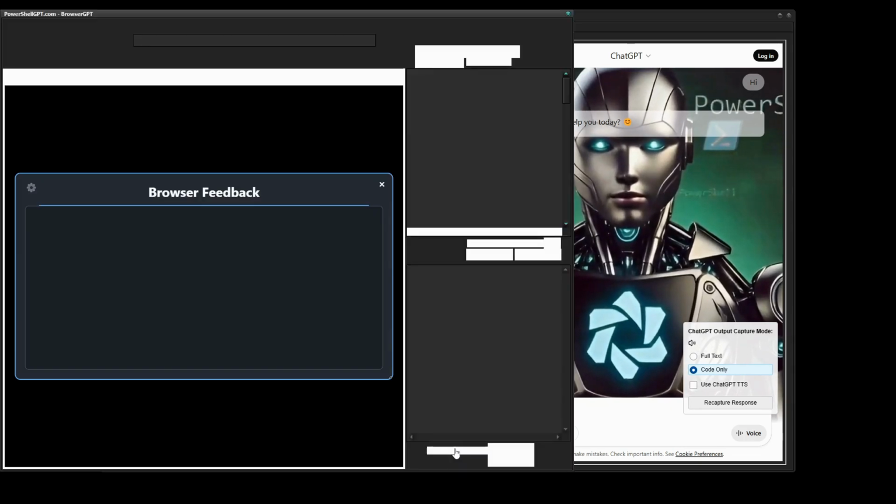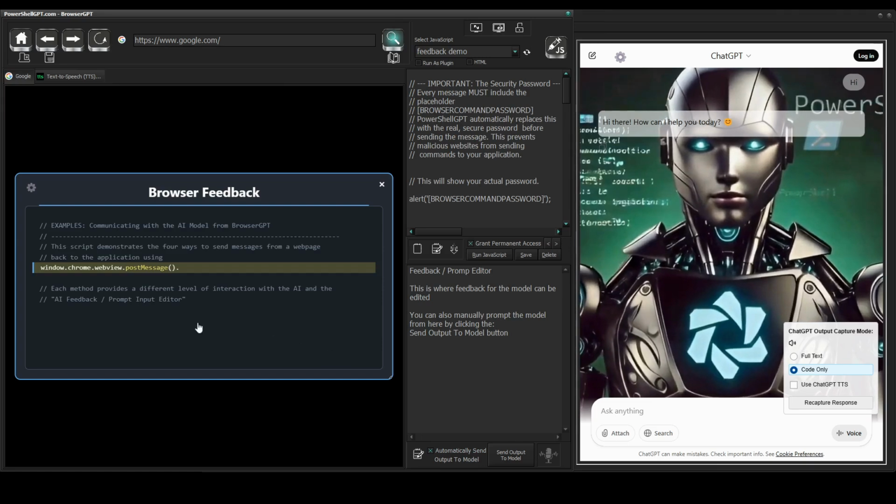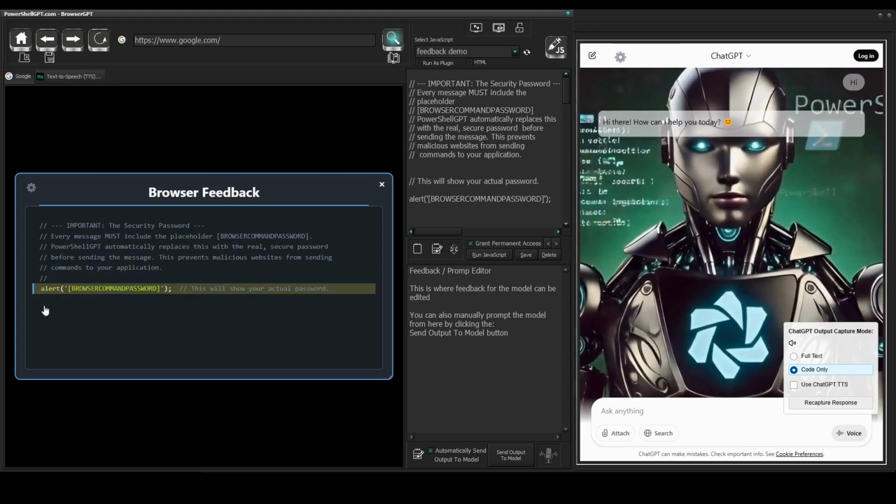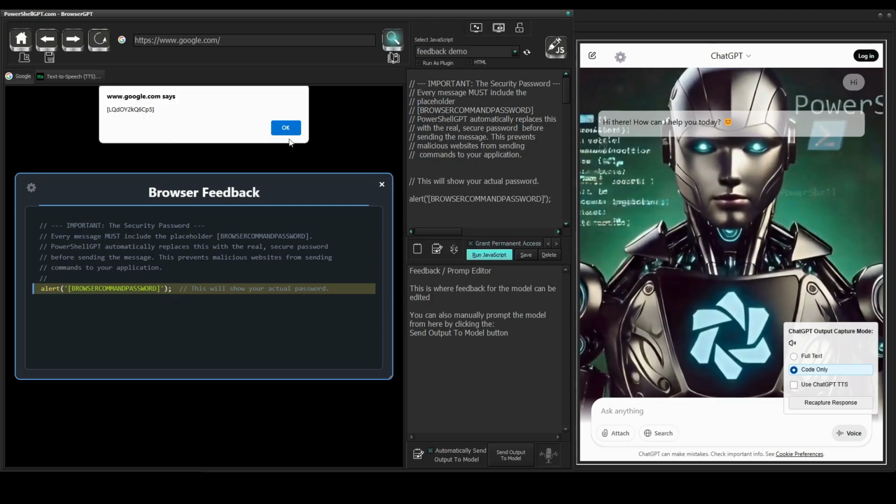Let's get started. The entire intelligent feedback loop from the browser back to the AI model is handled by a single JavaScript function. But before we even send our first message, we need to talk about security. Any feedback from the browser must include the BrowserCommandPassWord placeholder. PowerShellGPT automatically replaces this with a unique secure password. This is a critical security feature that prevents a random, malicious website from taking control of your application. Only scripts you intentionally run have the key to open the door.